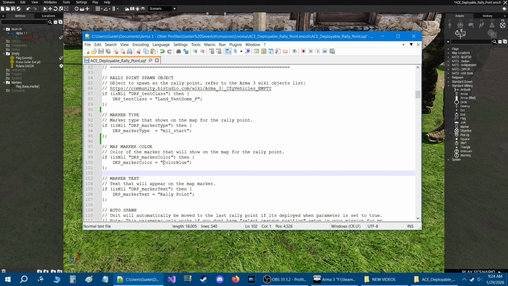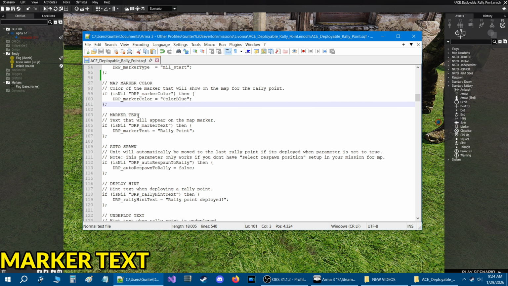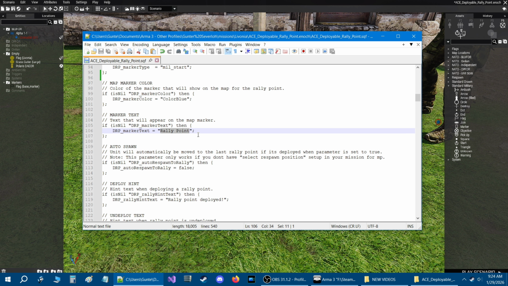If you wanted to change the color, then keep the word color and just change this to, say, red, but it'll be a capital R. Or if you want another color, then you put that color's name and make sure that its name is capitalized. Alright, let's go to the next one, marker text. Text that will appear on the map marker. So when you deploy a map marker and you go to your map in game, you're going to see this. It'll say rally point. Now if you wanted to change it and say rally or camp or whatever, then you could put that. Just do it between the quotes.